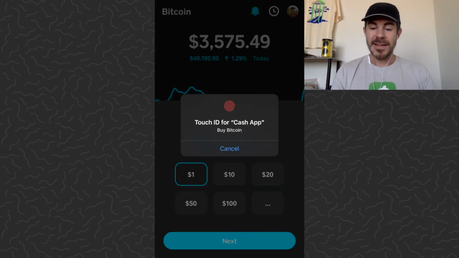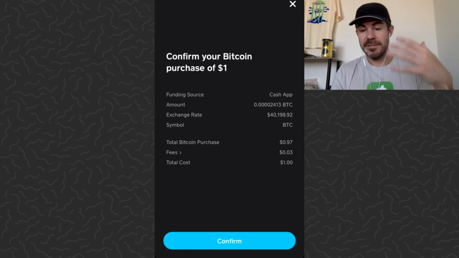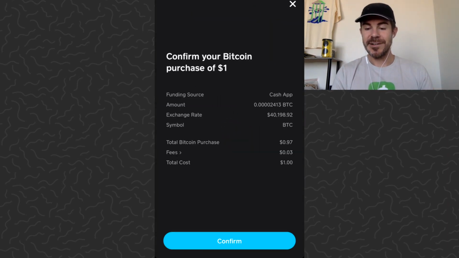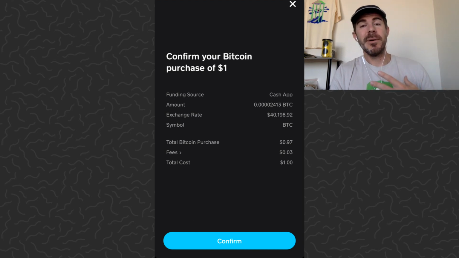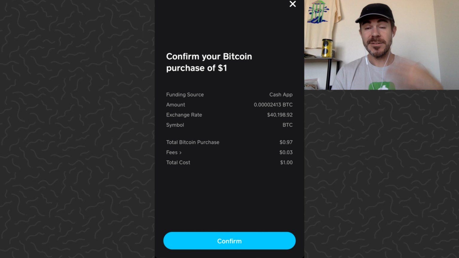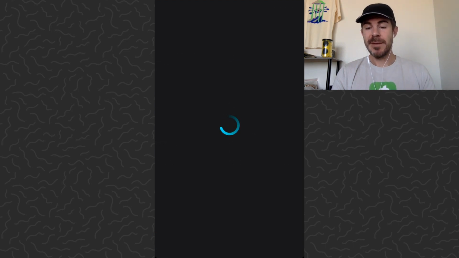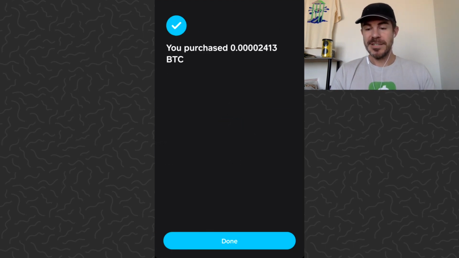Now I'm going to tap next, scan my fingerprint. It's going to give us our order details. You can see that there is a 3% fee on this purchase. I believe the fee is smaller if you purchase larger amounts. This is not something that I'm worried about. I just think they make it really simple to do. Everything is right here, so this works out well for me. Just tap confirm. And just like that, we've purchased $1 more of Bitcoin.